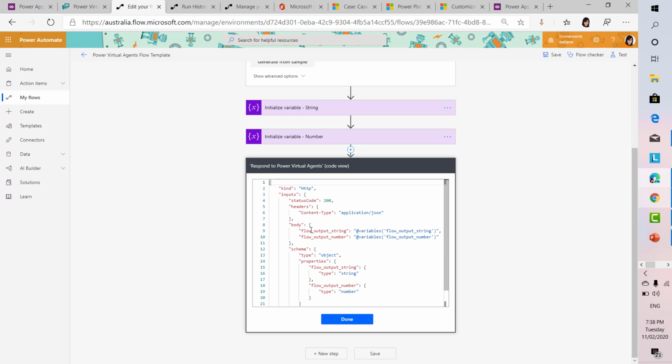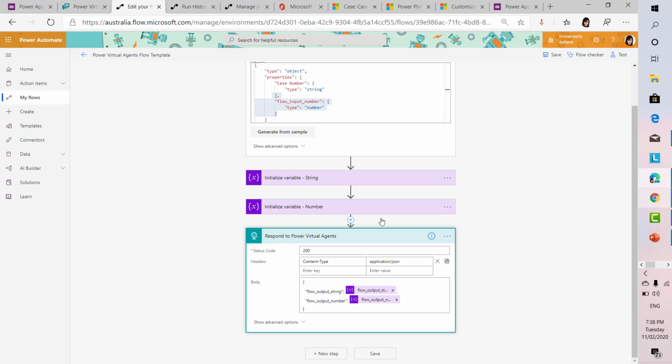As you can see, this is the body. This is the variable flow input, flow output, and then this is the type. So if you do not need the number, you can edit it from here. I can remove this, or I can add as I want. And for initialize variable string and number, if you don't need them, you can delete them, and this is where you call your processing, right? Because you could actually call a connector to CDS, or a connector to the weather, or maybe some Azure function, etc.